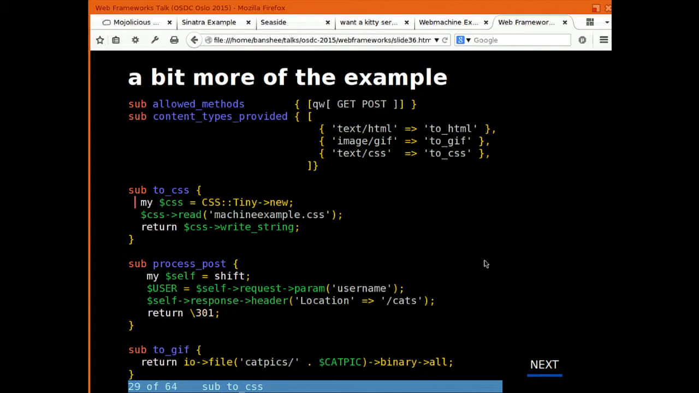This is example code from my Kitty resource. This is one specific resource which handles get and post, and then it does stuff for the request and response cycle for this specific resource. If you have a more elaborate web application, you usually have like 50-100 resources, and in Web Machine you would basically write a module for each and every resource.